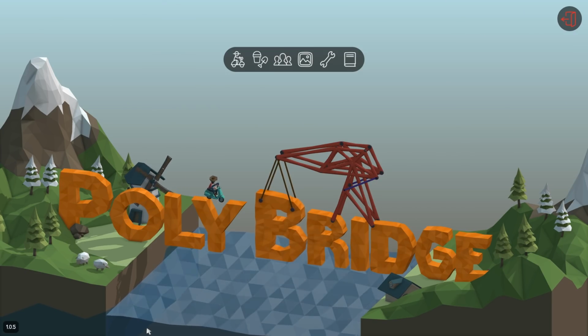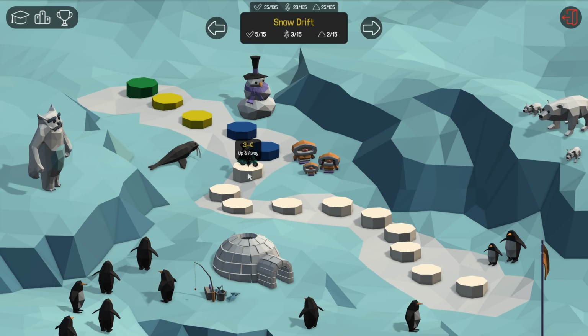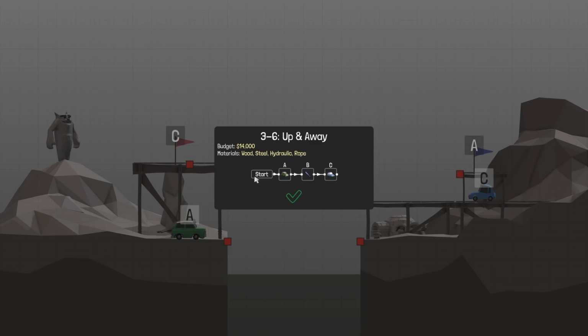Oh, hey, look. It's Polybridge. Woohoo! And we get to go up and away. Look at this. It's a little Yeti thing. A little Sasquatch guy with penguins. Now, that's an interesting question. Penguins don't live where Yetis live. And Yetis are real, if you didn't know that. I'm kidding. Maybe. I don't know.